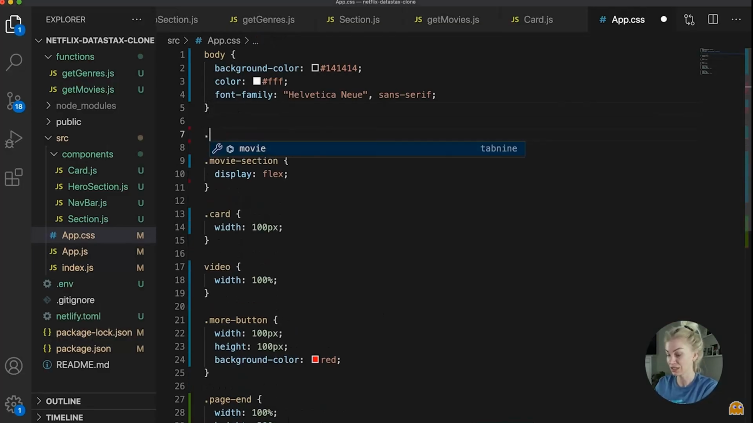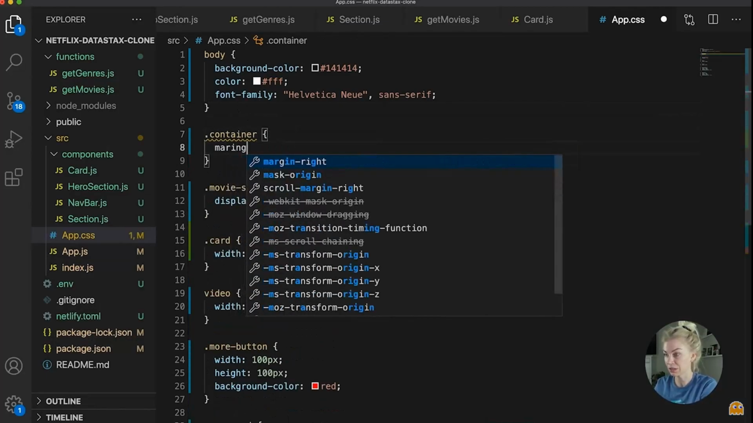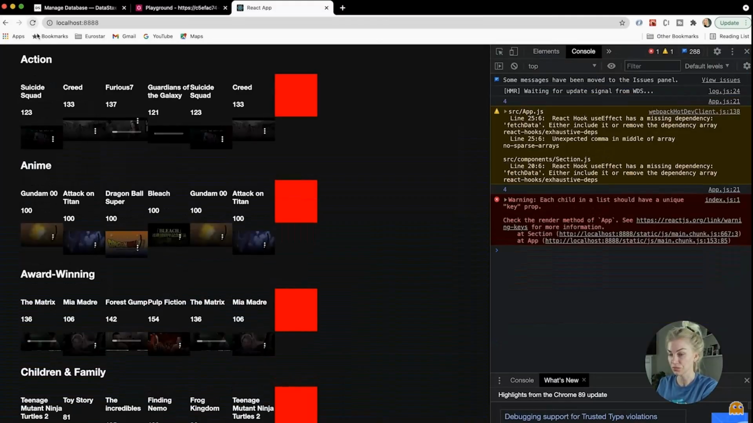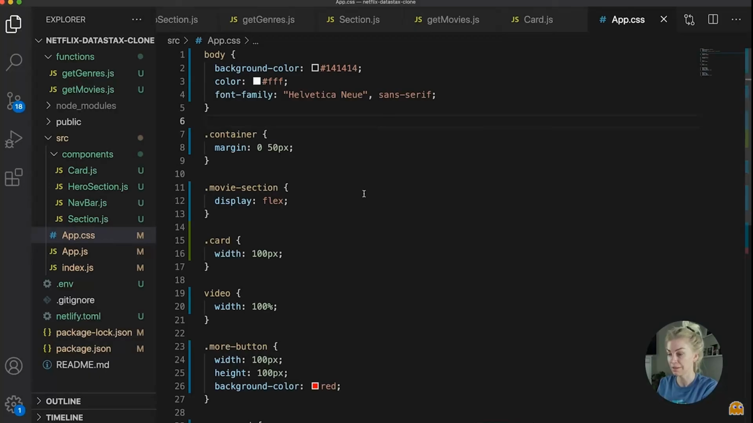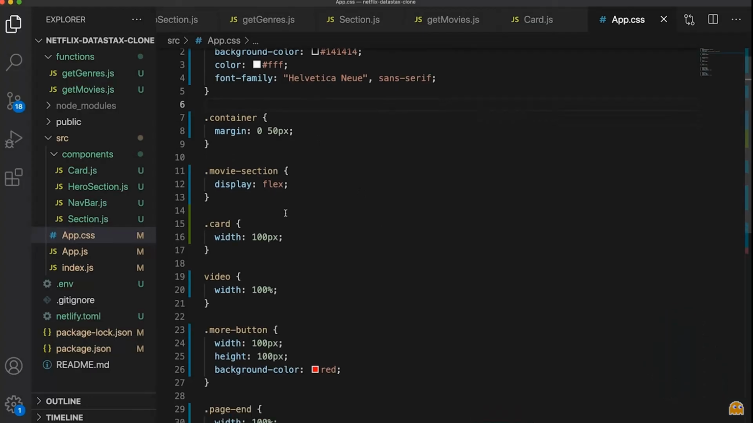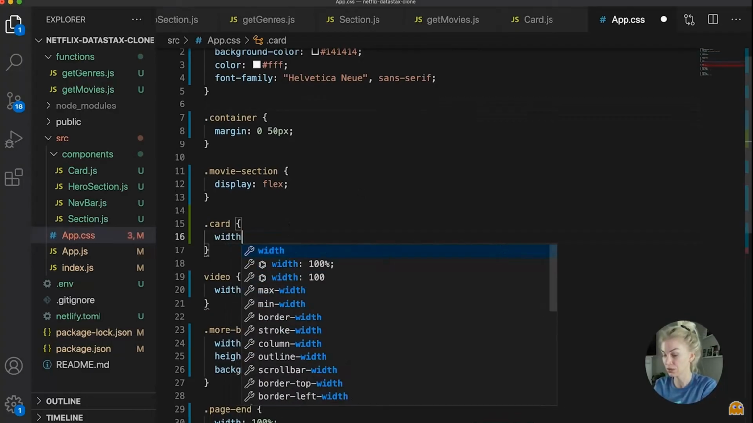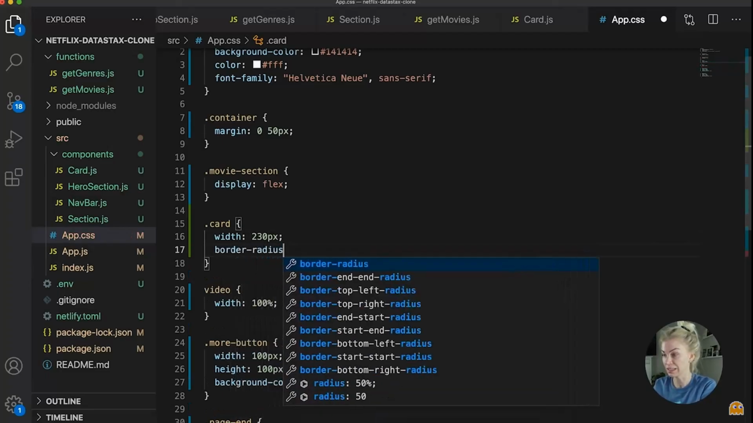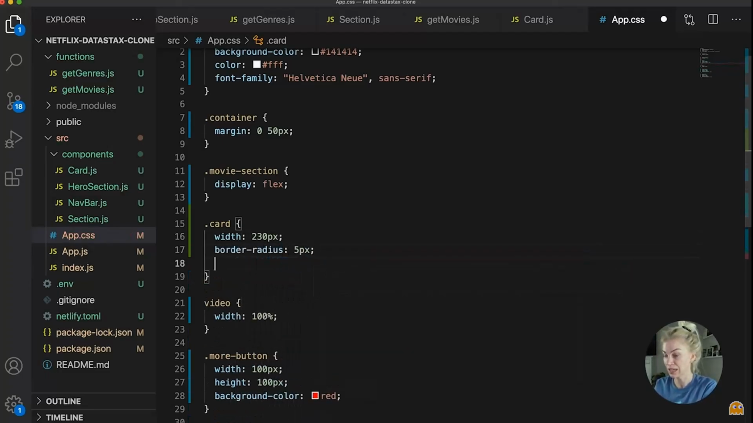Now let's actually style each container, okay? And I'm just going to give it a margin of 0 50 pixels. Margin. Okay, it's looking a little bit better. Let's style the card a little bit more. So let's make the card width 230 pixels. I'm going to give each of them a border radius of 5 pixels too. And let's say a margin of 2 pixels to space them out a tiny bit.